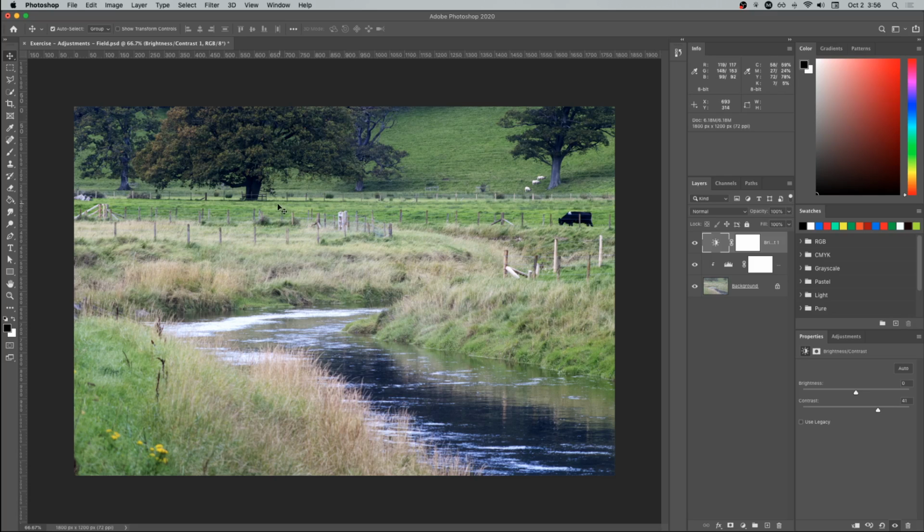So those are examples of adjustment layers that I've used to improve the quality of the image. Just playing with the light and the contrast, the levels, we've really made a big difference to this image.